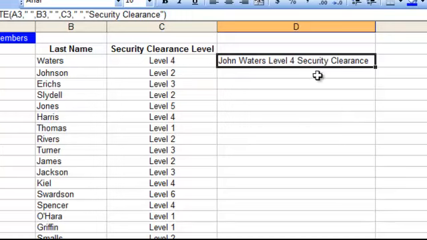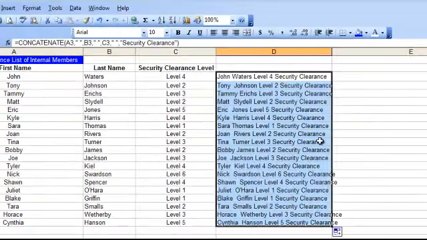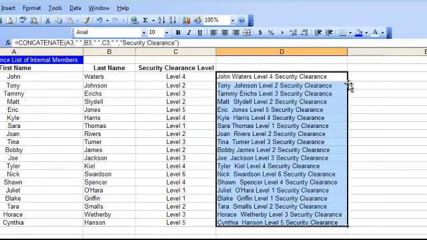level of security clearance. Now, instead of re-entering the function over again for the other participants, we can just drag down here from the bottom right-hand corner of our cell, and that will fill in the rest of them for everyone else in the organization.